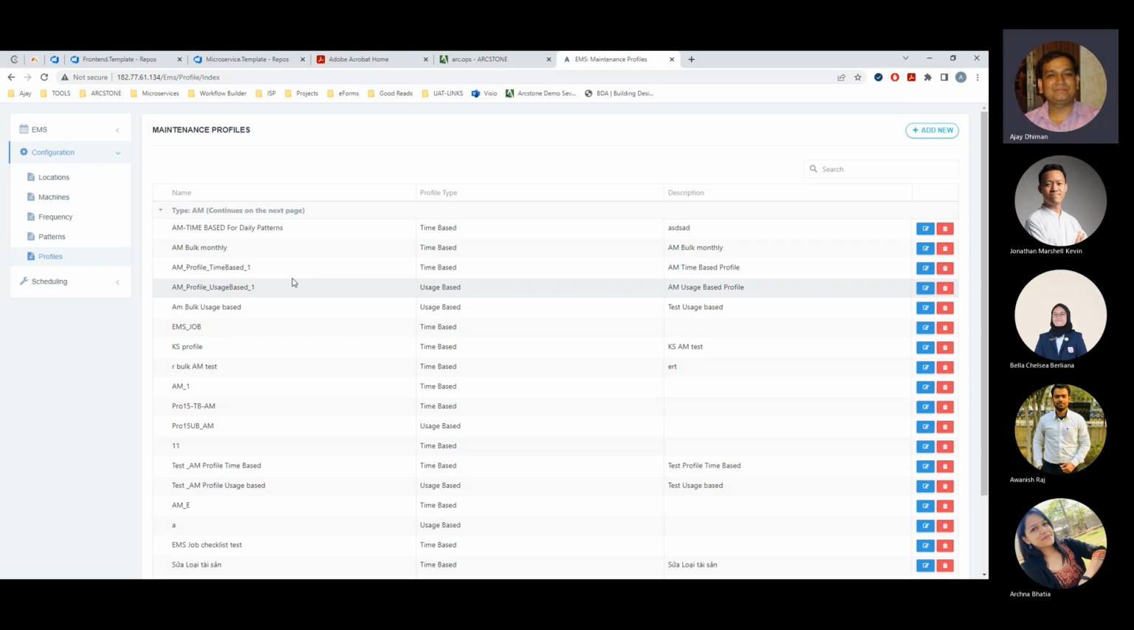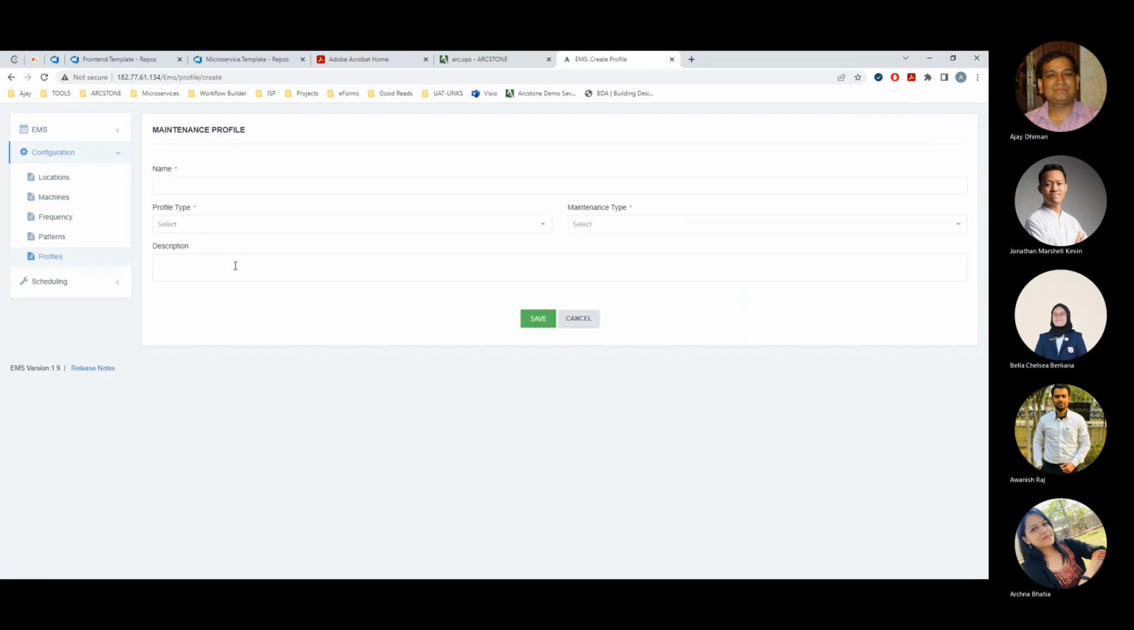Those data we usually get from the machine through either Acquire or Arcflow, but that is not in the scope of the EMS. Let's say in EMS we get this data in one of the DB tables, and then EMS will simply refer to that data to trigger the new PMs based on the usage. Okay, so let's go for the time-based first.